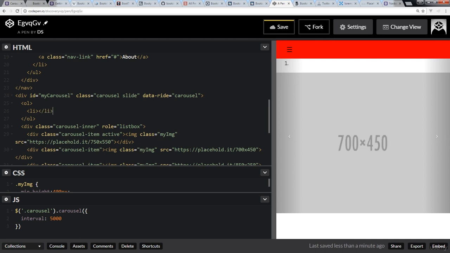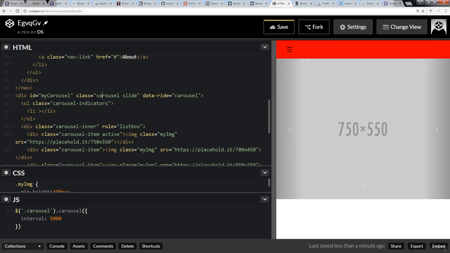The contents of the list items are actually empty, so we're just leaving those blank, and we're going to give it a class. So we're going to have carousel indicators. Once I add the class of carousel indicators on the parent, we see that right away they pop up, and all the list items are going to show up as these indicators.